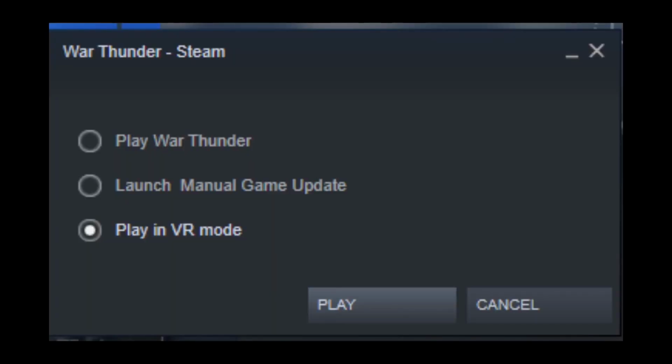Once connected, War Thunder will itself ask for some of these options. Just go ahead and tap on Play in VR mode. Once you select it, now just tap on the play bubble at the bottom. And just like that, you'll be able to play your War Thunder on Oculus Quest 2.